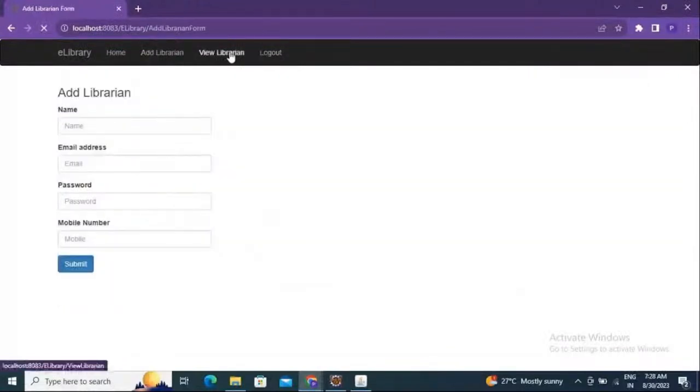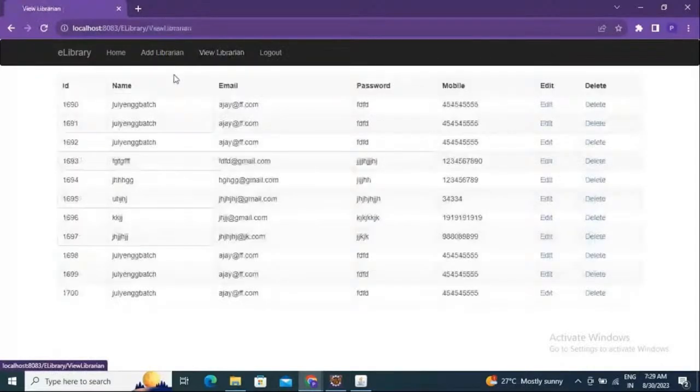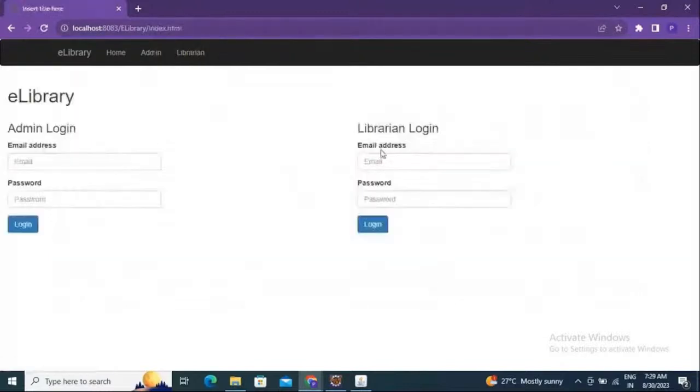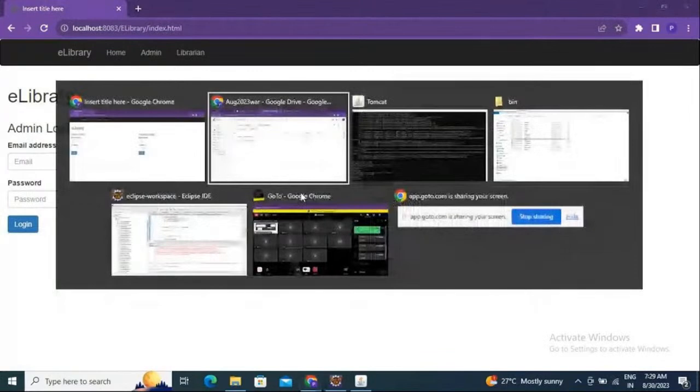And then using this librarian, with this user ID and password, you will be able to log in as a librarian login as well. And there you will have another list of 5-6 functionalities. Okay, so that is how our courses are going to be conducted.